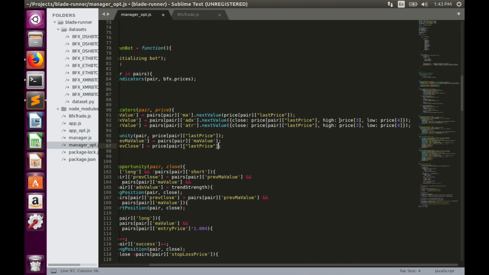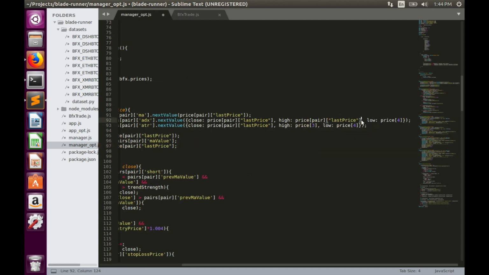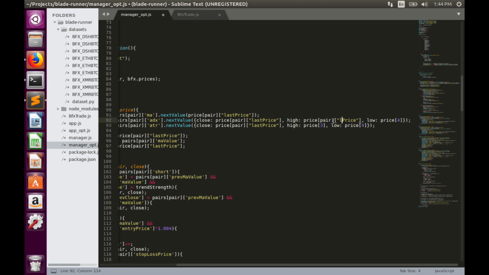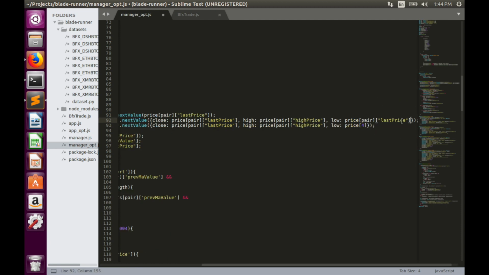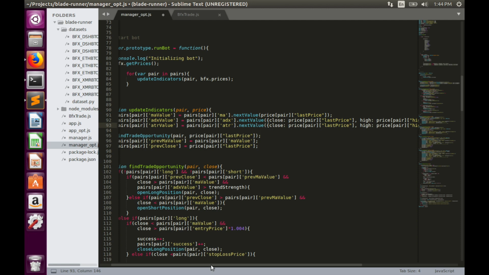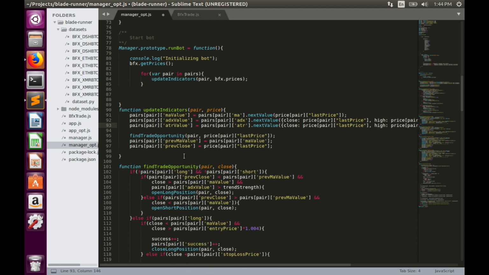Like you know, ATR and ADX require also high and low price. So let's put here high price, here and here low price. Low price. Great. Now we use live ticker data in the update indicators and find trade opportunities function.